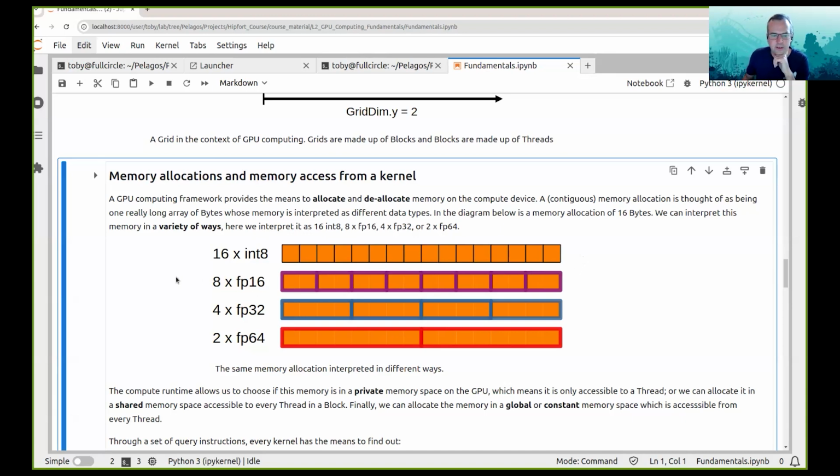That same allocation we can access using an FP16, or a short type. So that same allocation can be interpreted as 8 16-bit floats. That same memory allocation can be interpreted as 4 32-bit floats. That same memory allocation can also be interpreted as 2 64-bit floats. So memory allocations are just reservations of memory, and how we interpret those memory allocations is determined by the pointer that we use to access those memory allocations.